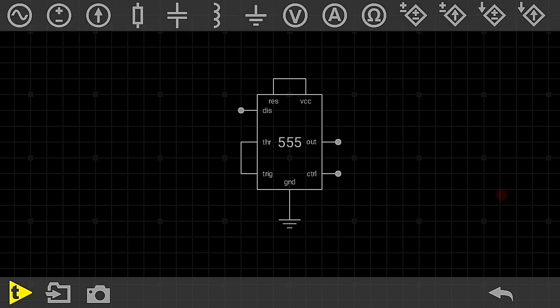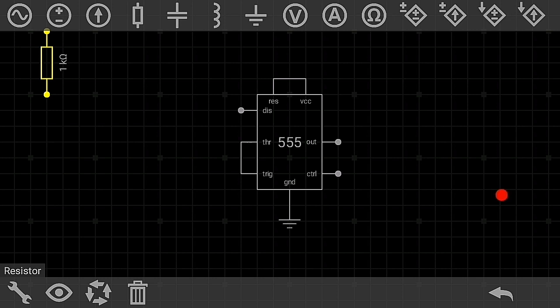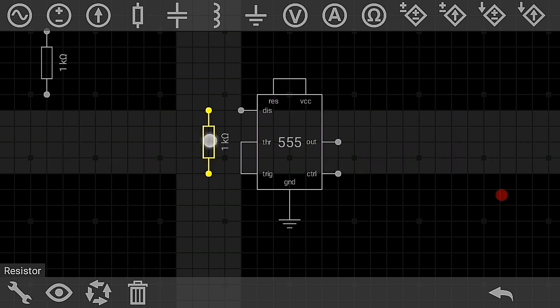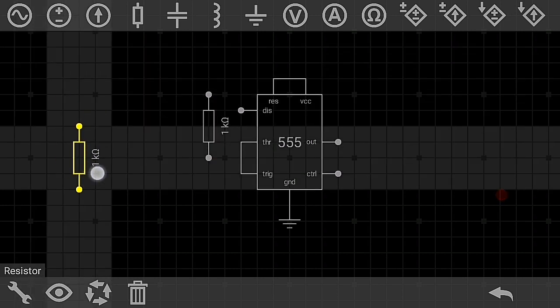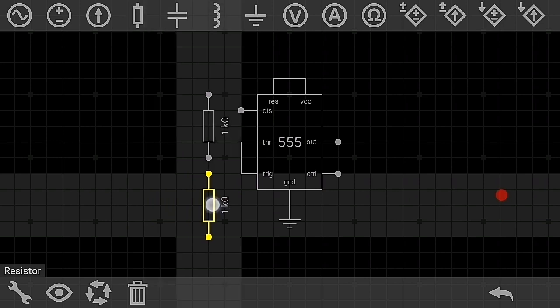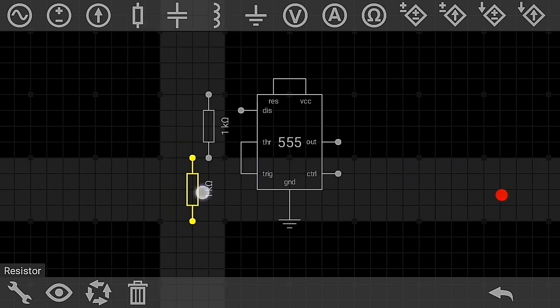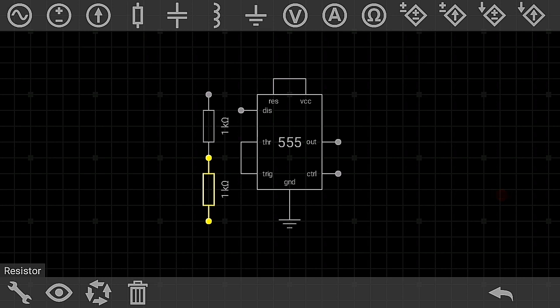click the resistor, again another resistor. Move the first resistor beside pin 6 and 2, and move the second resistor and connect directly to the first resistor.